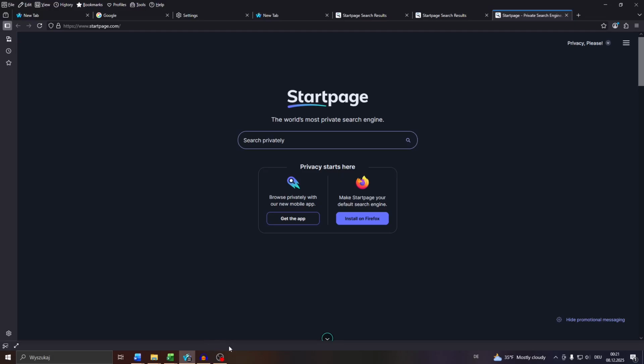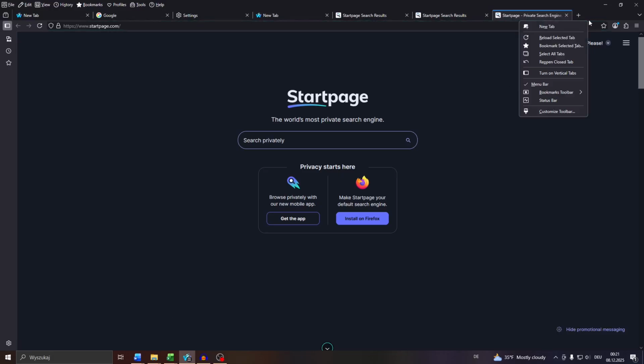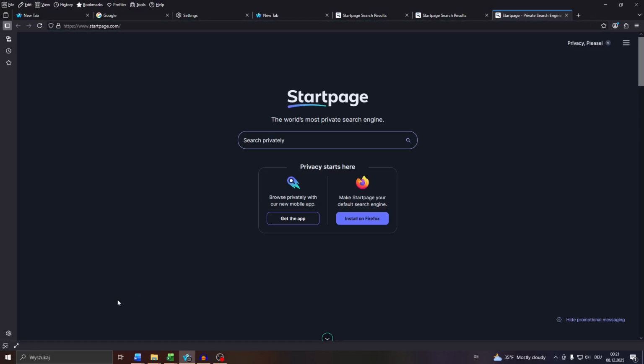So if you'd like to enable it, guys, simply right click into that field next to that tab here to the very right and select status bar, or unselect it to hide it. And that's it, guys. That's how it works.